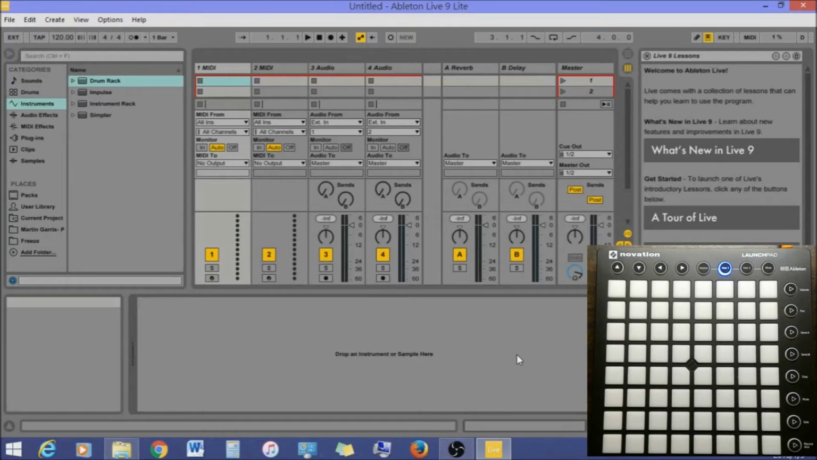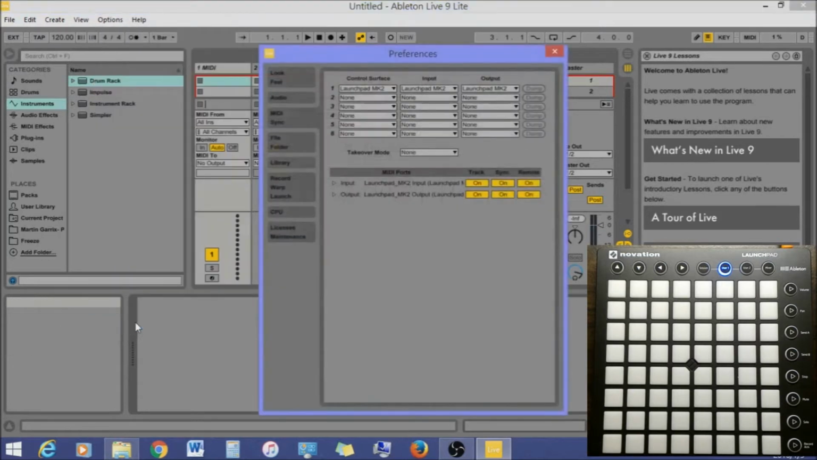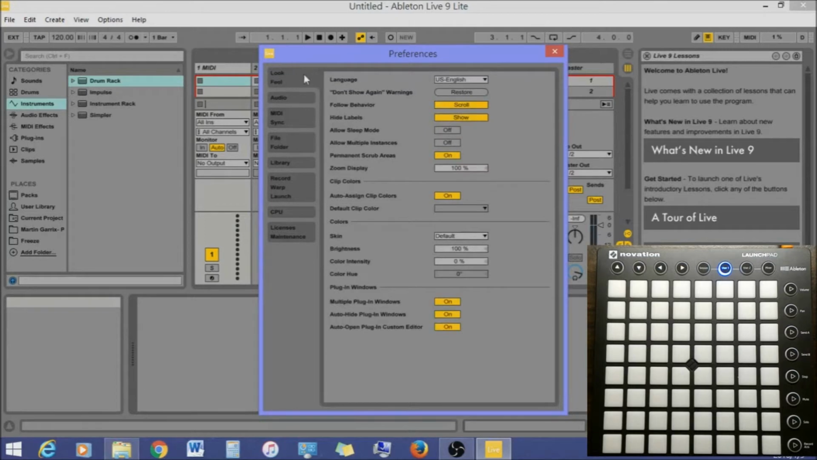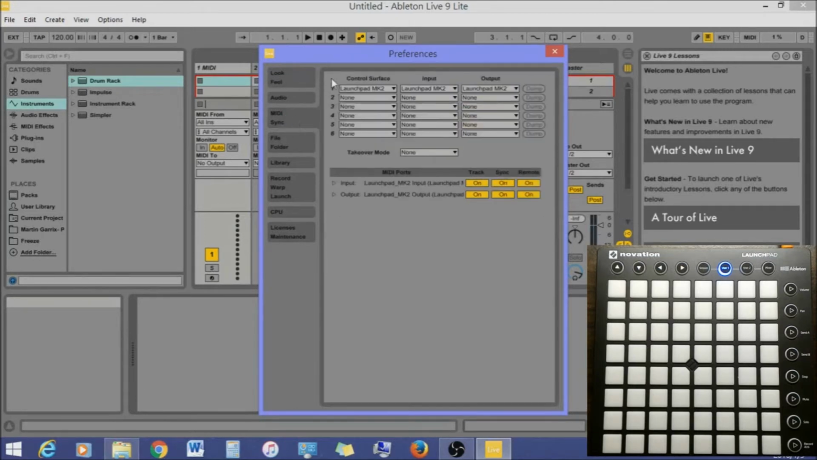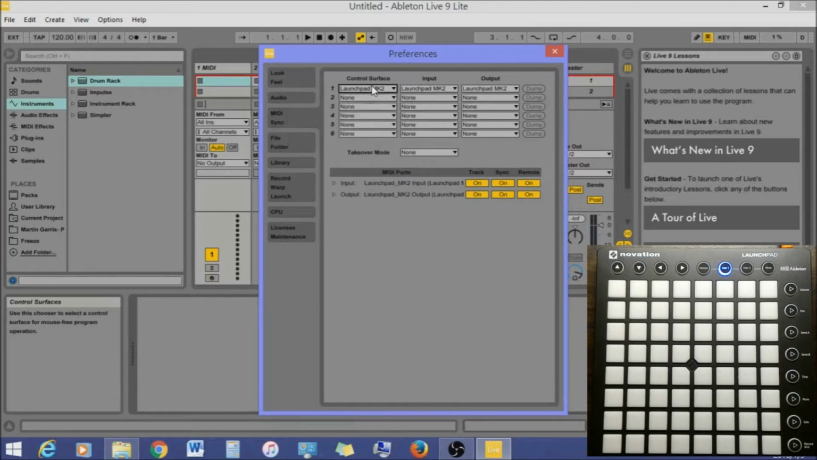or your laptop. To do that, you need to click Options, Preferences. It's way down there, and by default it should be in Look and Feel. You need to click on MIDI and Sync. Right here, on the first row, there's Control Surface, Input and Output. Select your device. Mine is the Launchpad MK2. I don't know what's yours. Select it for these three.